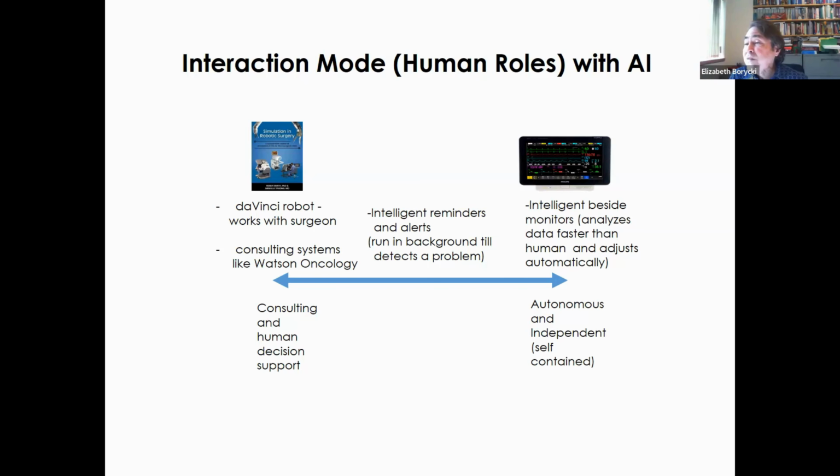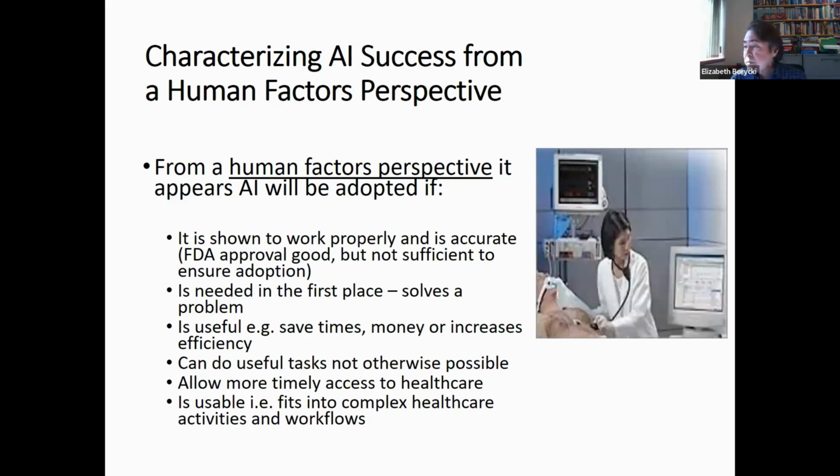So as I said, surgery has been transformed by robotic surgery using a system called the Da Vinci robot, but it's not an autonomous robot at all. It's a hand controlled by the physician, but it takes into account and optimizes the surgery process. It can be done remotely, actually. And I put intelligent alerts and reminders somewhere in the middle. They may run in the background until a problem occurs.